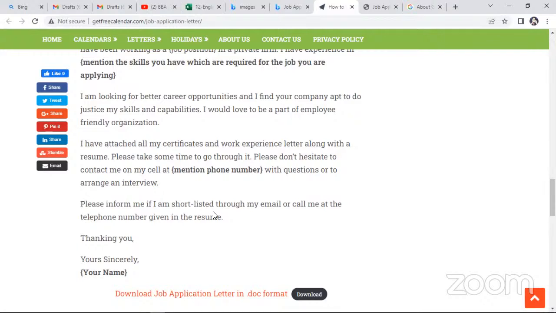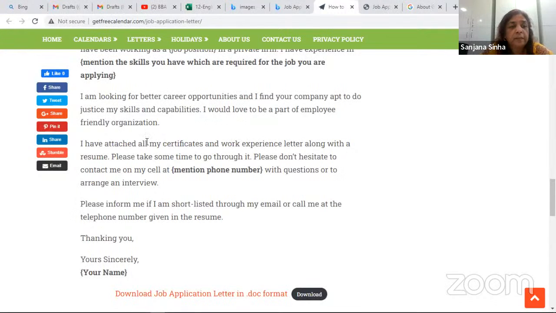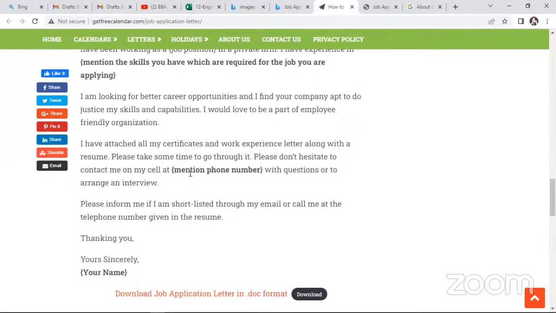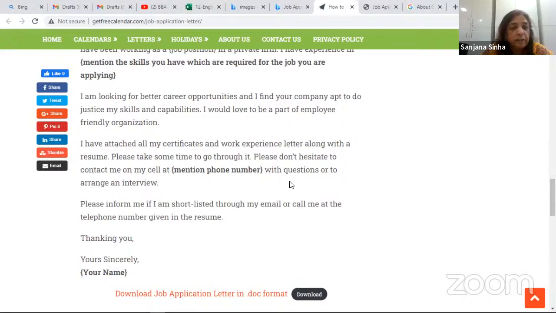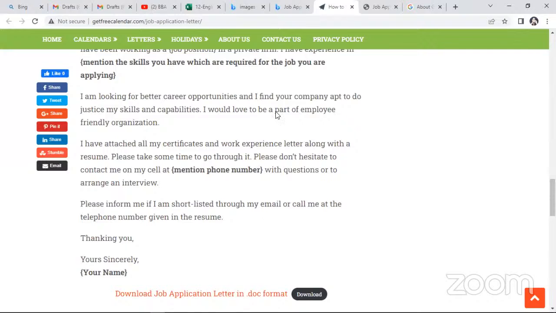I have attached all my certificates and work experience letter along with my resume. Please take some time to go through it. If you are a fresher, you will not write work experience. I have attached my resume and certificate. Please take some time to go through it. Please don't hesitate to contact me on my cell, mention my phone number, with questions or to arrange for an interview. Please inform me if I am shortlisted through my email or call me at the telephone number given in the resume. Thanking you, yours sincerely.